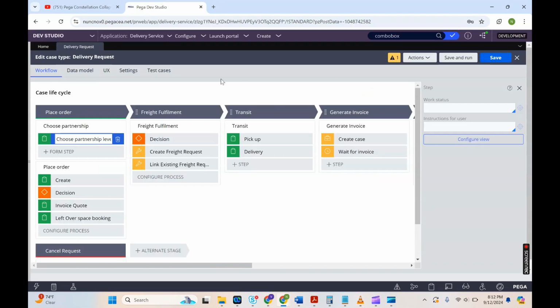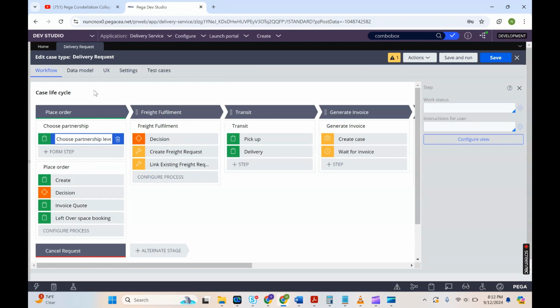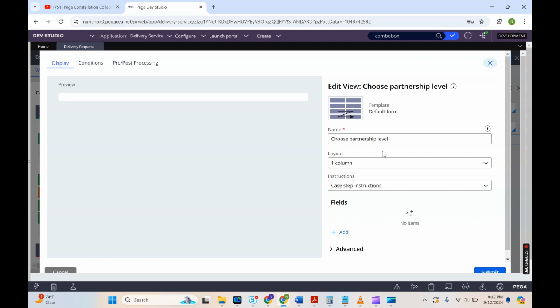Let's go back to Pega here. So I have taken this case type. I'm going to show how we can have this combo box. So let me go here, go to configure view. This is where I'm planning to have my combo box.